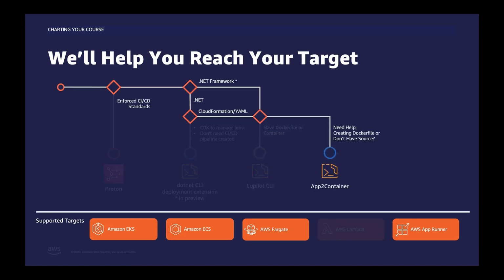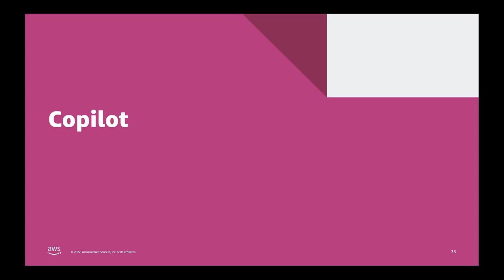If you need help creating a Docker file, or say you have a COTS package and you don't have access to the source code, App2Container helps you containerize the application and deploy the infrastructure. For today's session, we're going to focus on Copilot. Let's take a look at what it takes to deploy a typical web app.